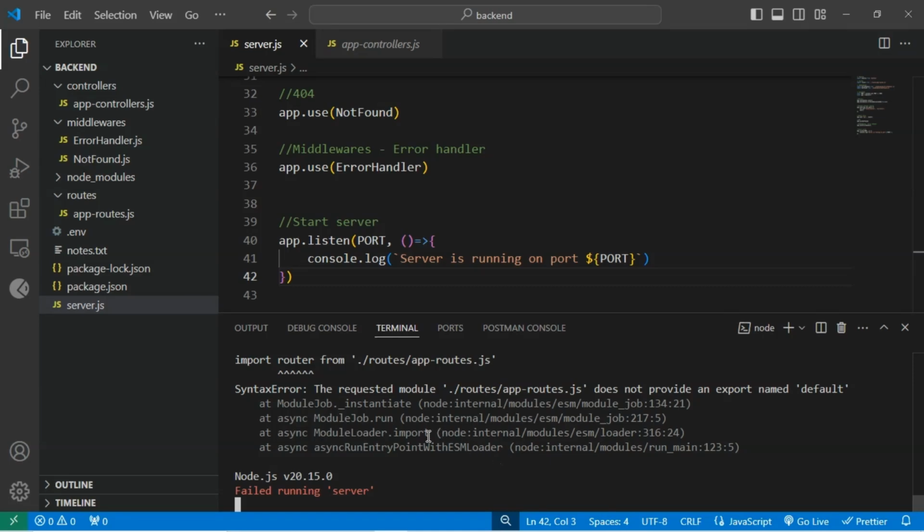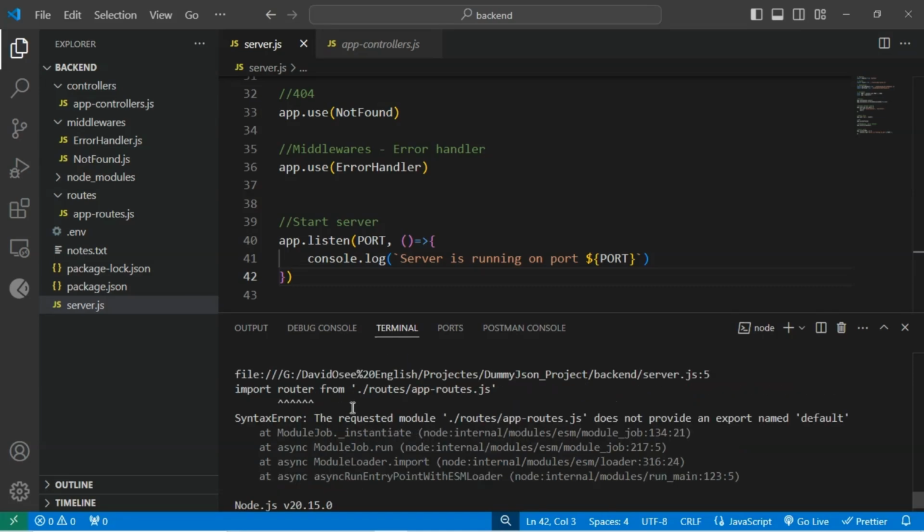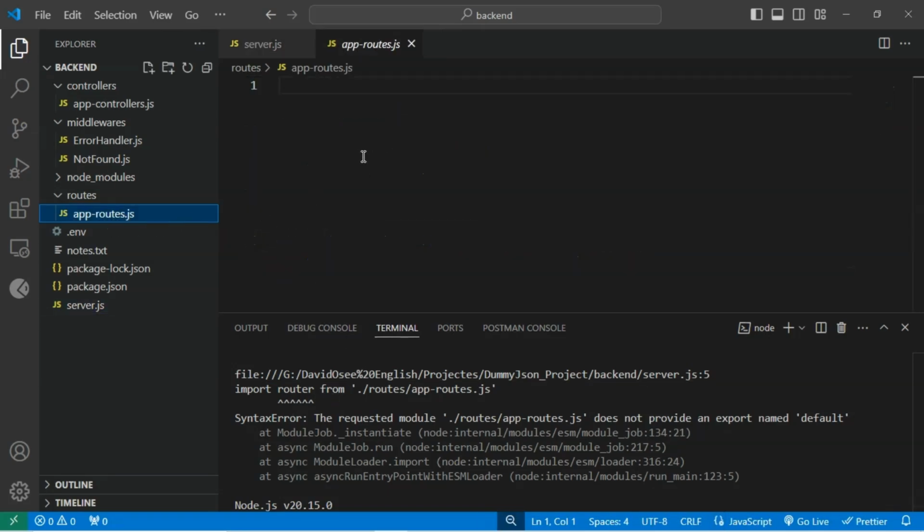We have some errors here. We have import router from router. What does it say? The request module does not provide an export. Oh, that's correct. So we still do not have this router inside our app routes file. This is something we need to create.